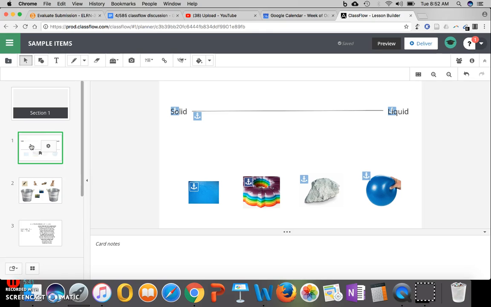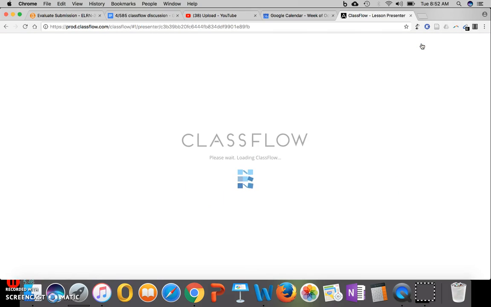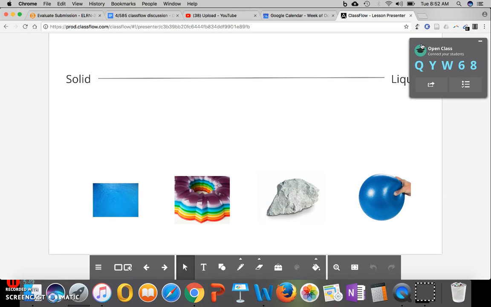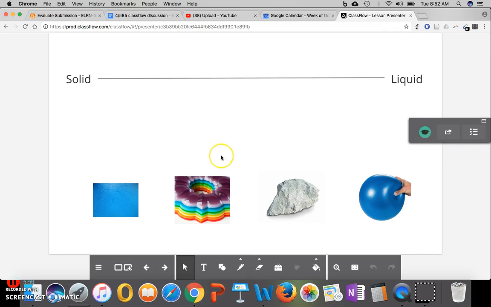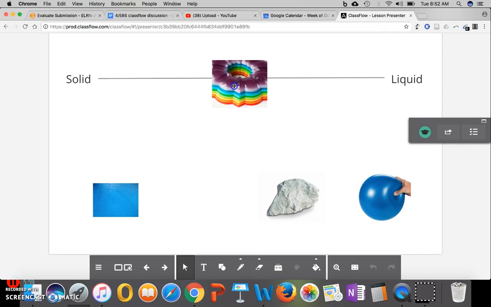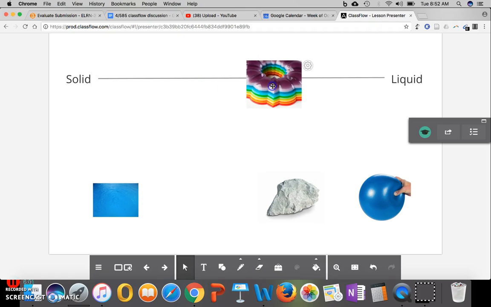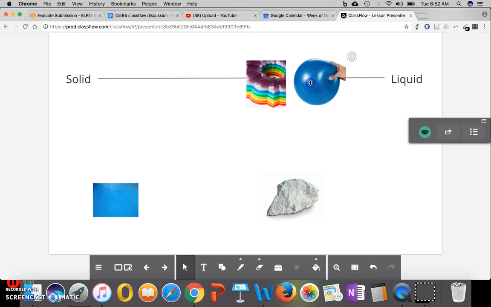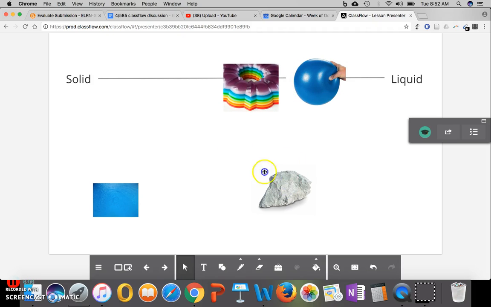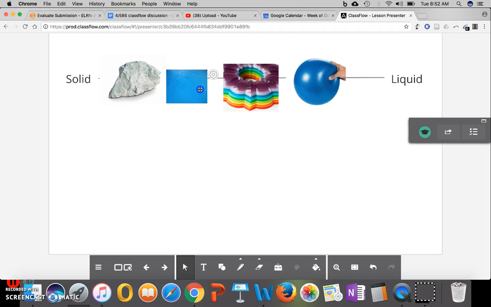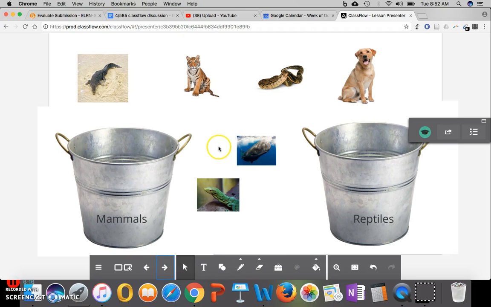So now if I was ready to deliver this lesson in class, I would click on the deliver button, and this brings up the lesson. And then I could have a student come up. I can make this a little bit smaller so it's out of the way and move it around if I need to. And then I would have a student come up, and they would maybe drag these things around to tell me which ones are more liquid, which ones are more solid. That's the activity here. And go from there. And then I might have the next student come up and do the mammals to reptiles.